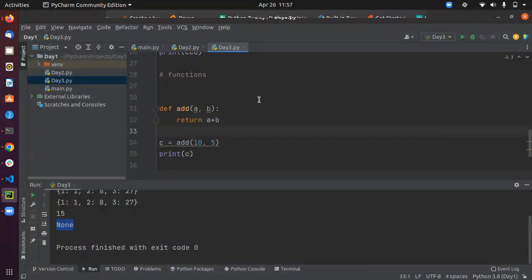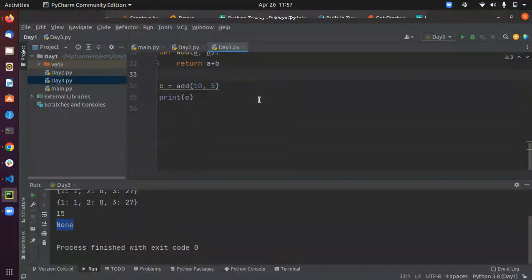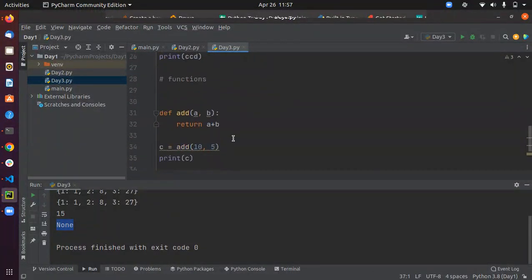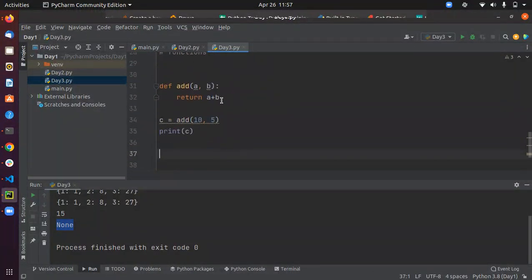Should we move on to lambda functions? Okay. Now what are lambda functions? As you can see, our add function is doing only one thing. It's just returning a plus b. It's in one line, but we are writing 2 lines for this function, right? So this can be done in one line using lambda functions. Lambda functions are functions which can be written in one line, and we don't have to specify any name for it.